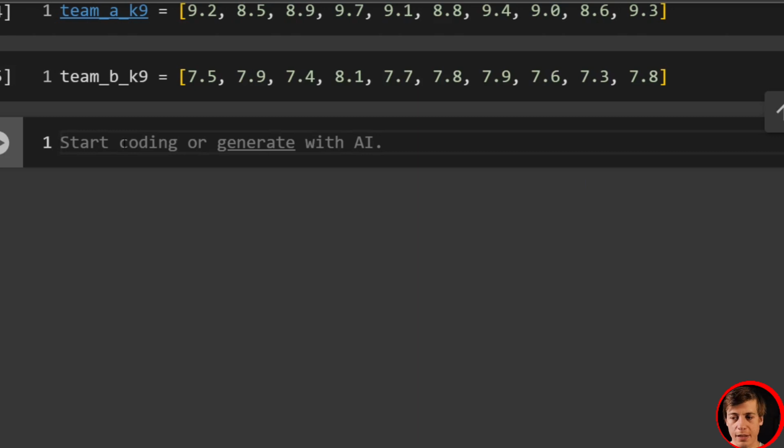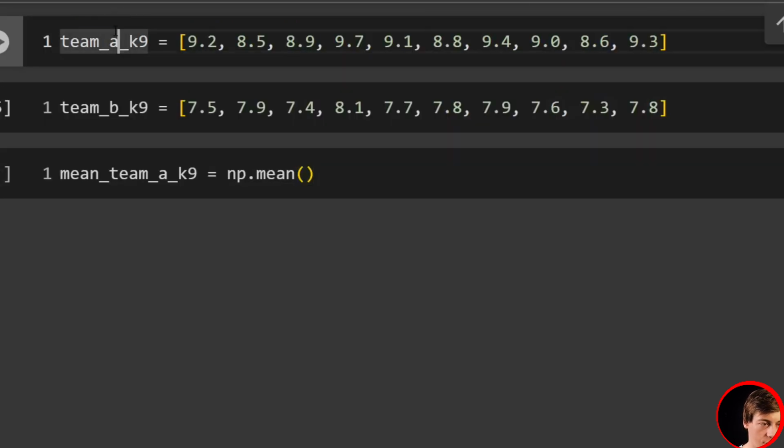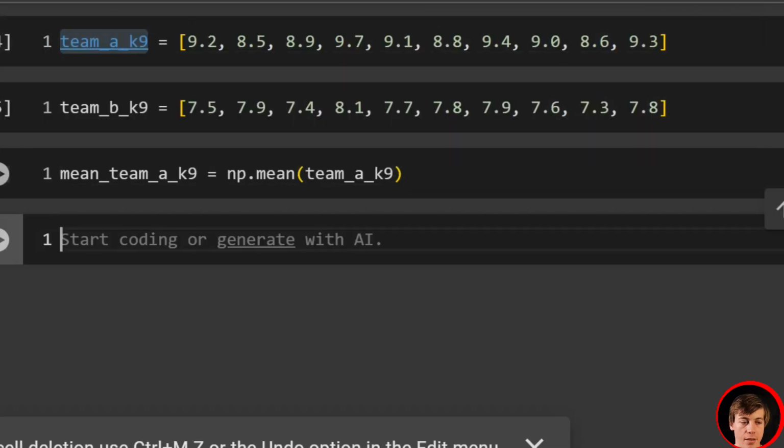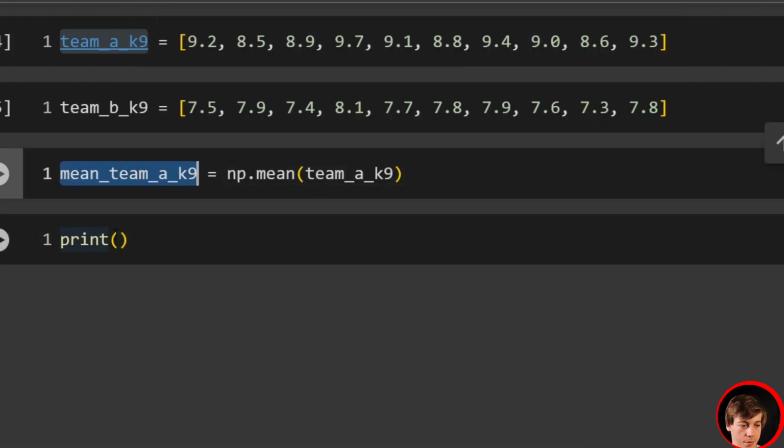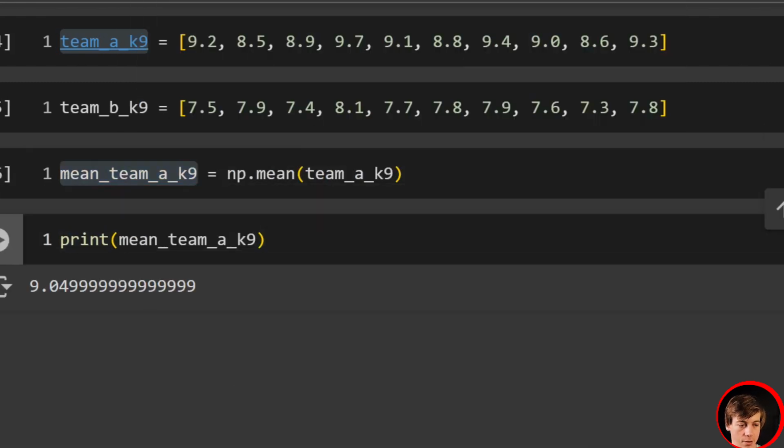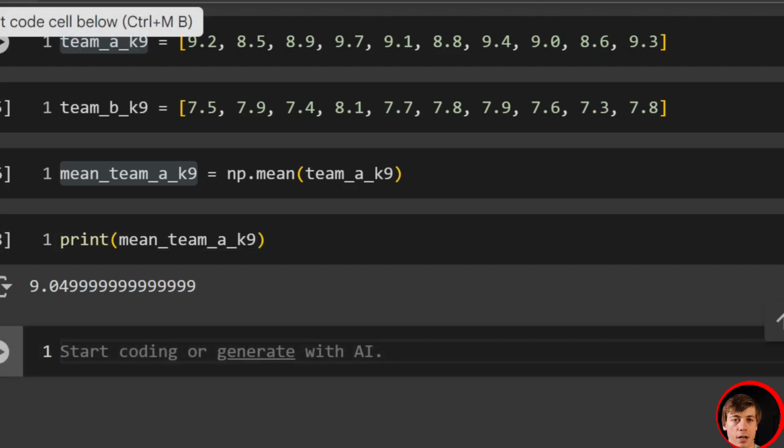All right, so let's find the mean for both of these. So I'll say mean team A K per 9 equals np.mean. Pass in this over here. And then we'll print out this mean over here. So just grab mean team A K9 over there. And you can see the mean is 9.04. K per 9, by the way, if you're not a baseball fan, is strikeouts per 9 innings.